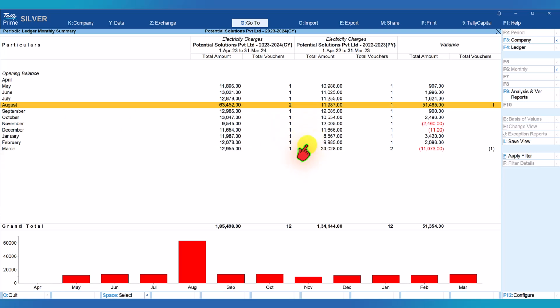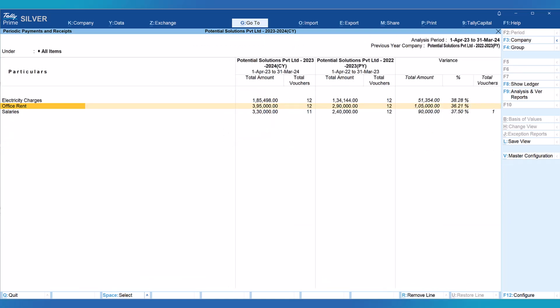Number one, provision for the month of March is not accounted for. And a very important exception that we just now found is that the purchase of genset is wrongly classified under electricity expenses instead of capitalizing it. I hope all of you would have understood the power of this report as we dig deeper into the transaction. I hope you have understood the technique of this report.